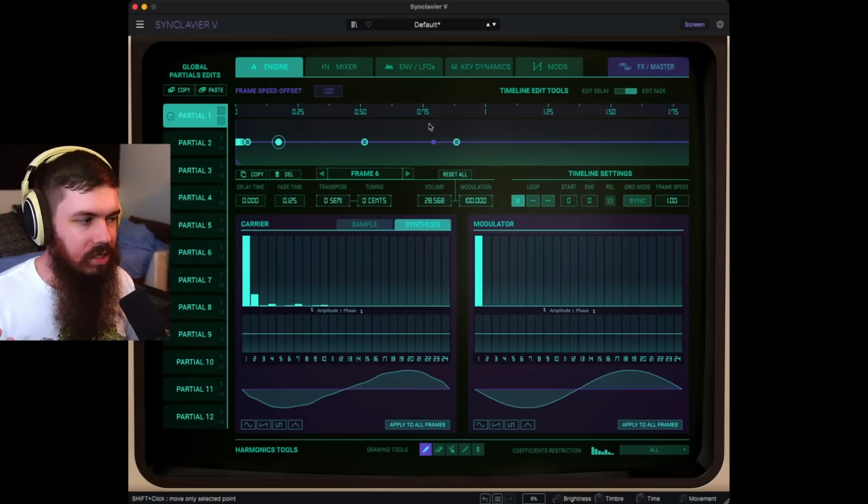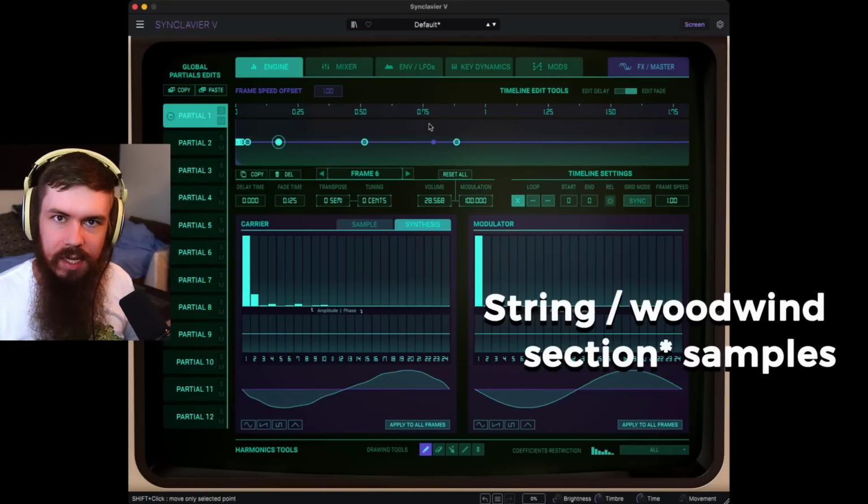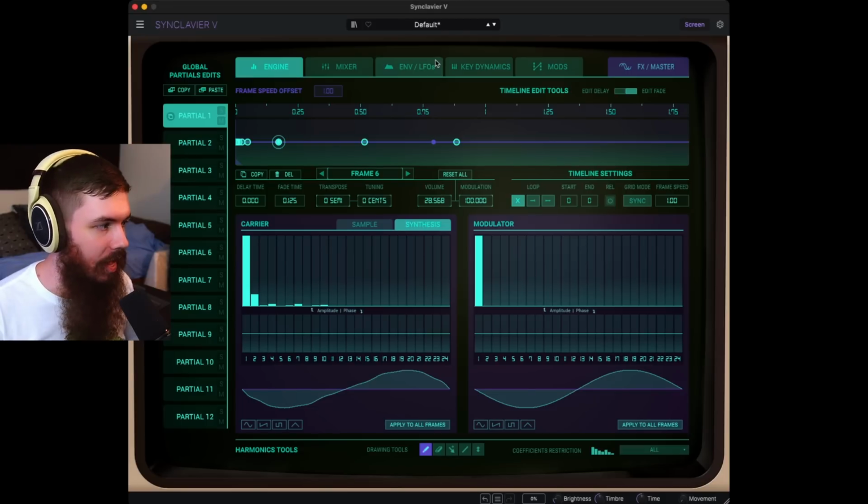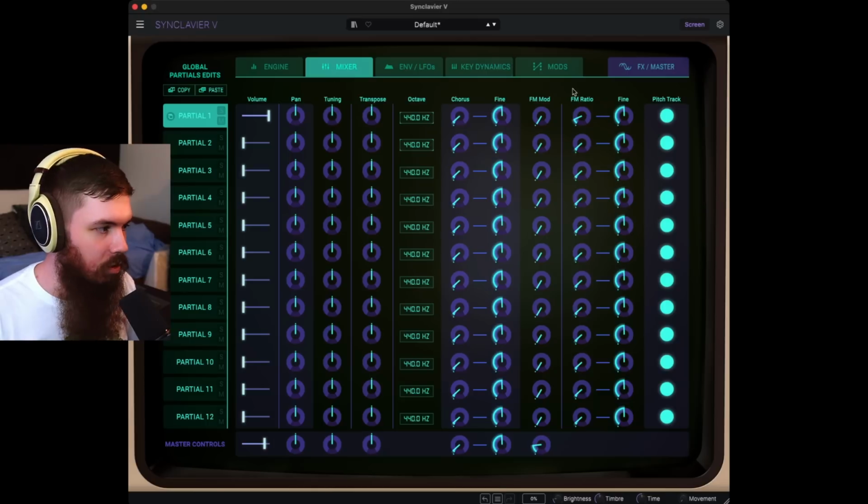Now, not every sound is going to sound great when you resynthesize them, particularly things like string samples or woodwind samples. But that doesn't mean that you can't get interesting stuff out of those types of sounds either, especially when you add FM to them. Let me just go back and add FM to this.